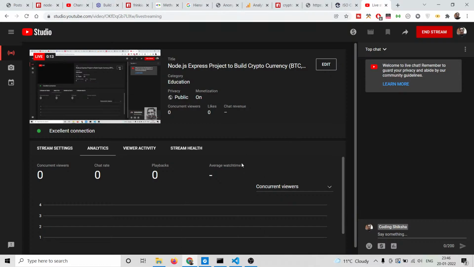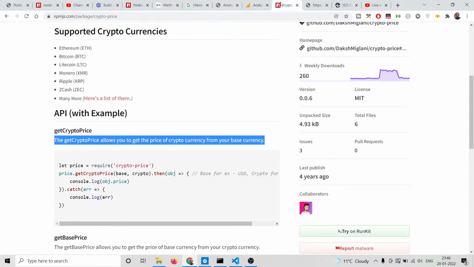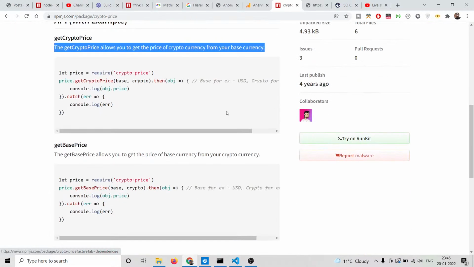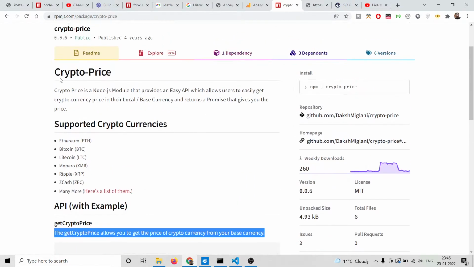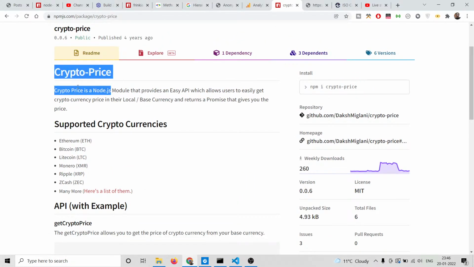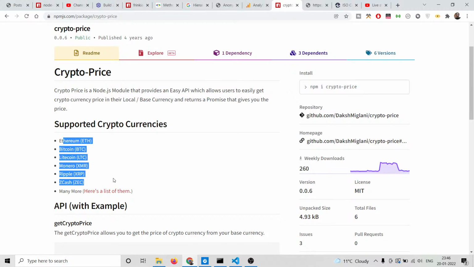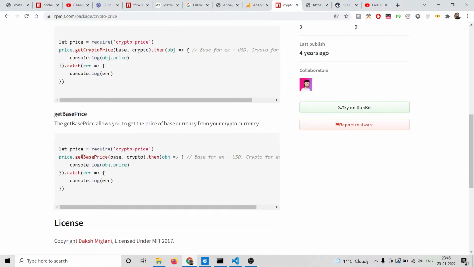So in this stream, we will be building a Node.js Bitcoin cryptocurrency tracker kind of application. For this application, I will be using this npmjs.com module, which is called crypto price. It will exactly tell the rate in each of the currencies, which is United States dollar, all these currencies which are there.